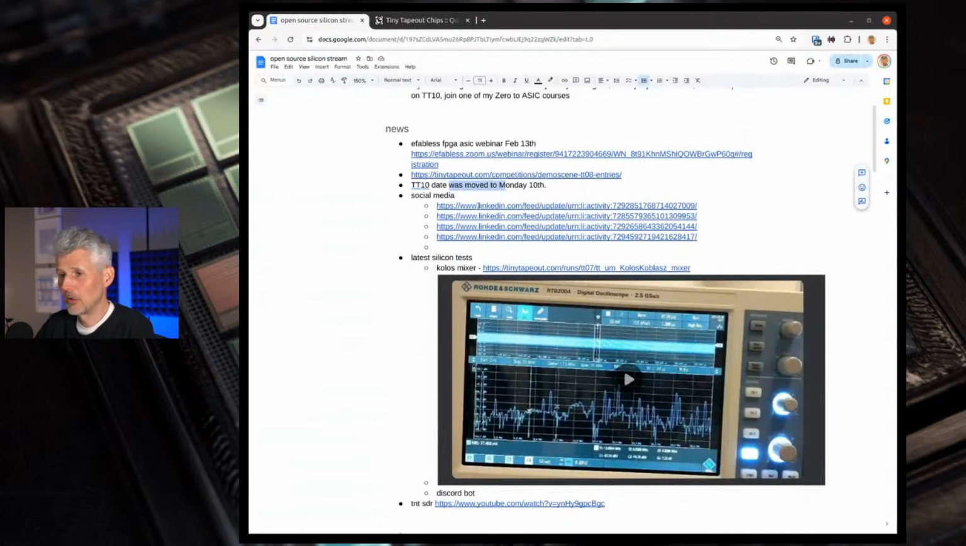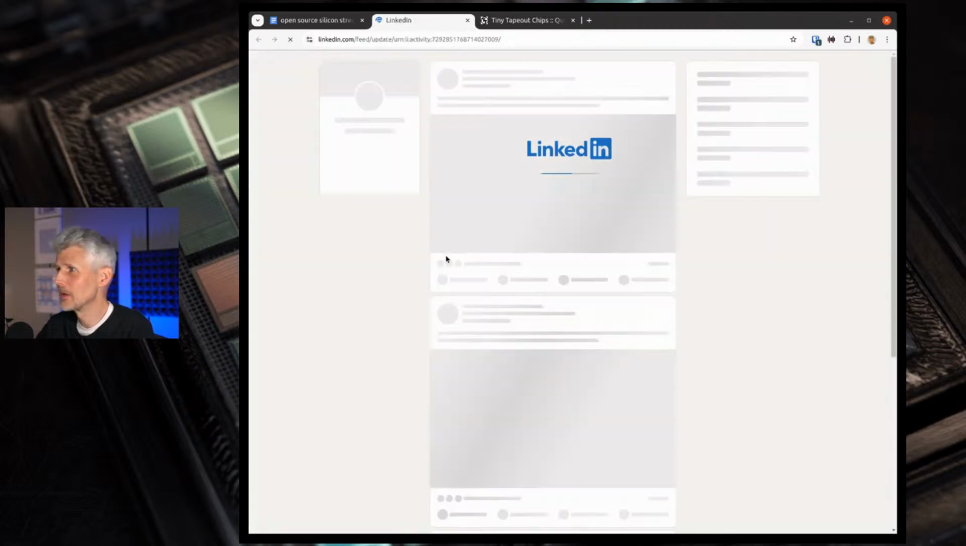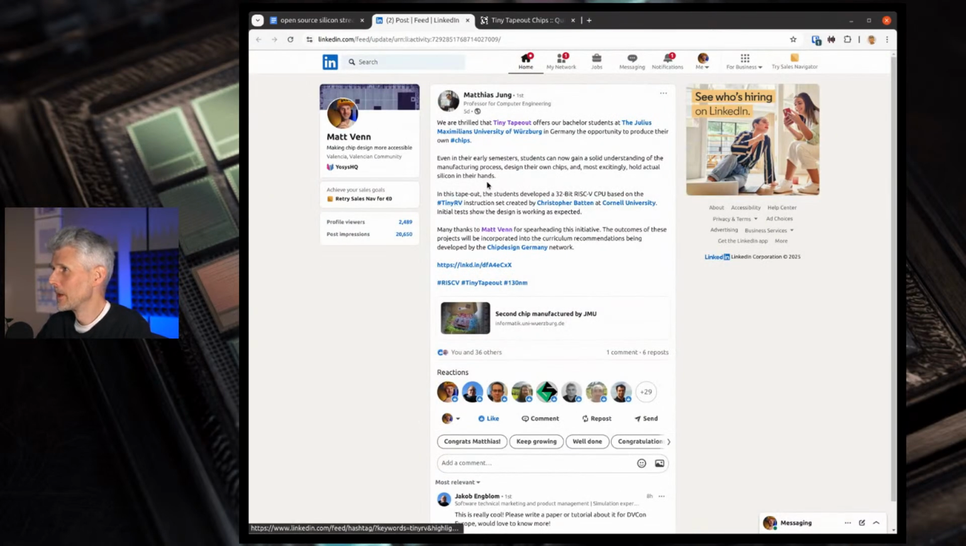All right, so a little look at Tiny Tape Out in the social media news. Matthias is using Tiny Tape Out for the Julius Maximilians University in Germany, and they did a bunch of tape outs, including a 32-bit RISC that we actually saw on the Tiny Tape Out 6 Bring Up channel. That was cool.